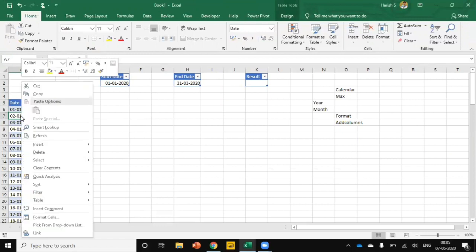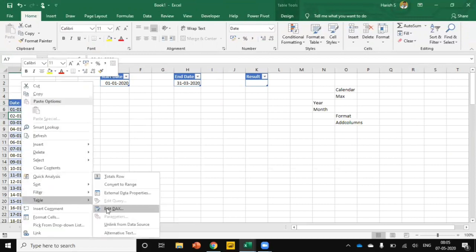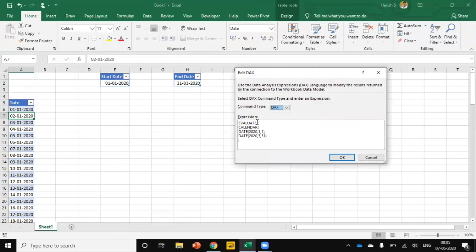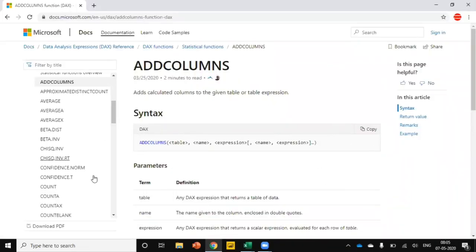Now I am going to add supporting columns. Go to the table again. For adding a column, we have to use the ADDCOLUMNS function before the calendar table. So just hit enter over here and then type the word ADDCOLUMNS. This is the ADDCOLUMNS syntax. You can see that in ADDCOLUMNS, we have to add a table and then choose our name and the expression. If you are adding multiple columns, you can again choose a name and expression, like this.